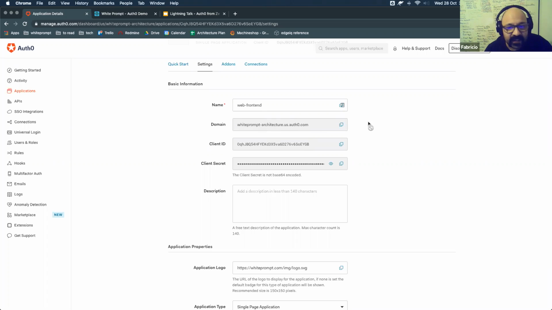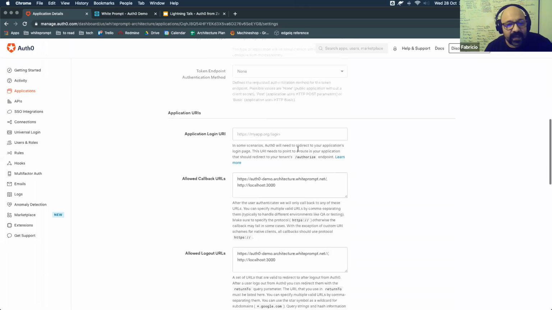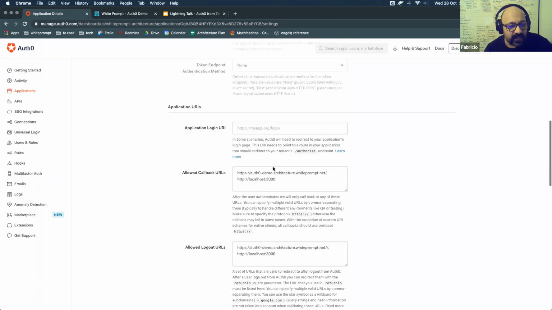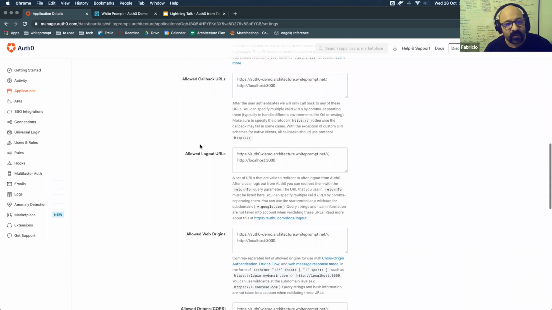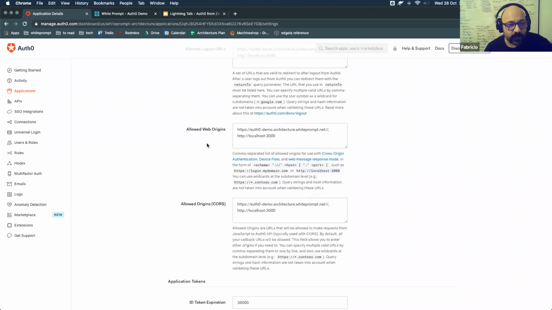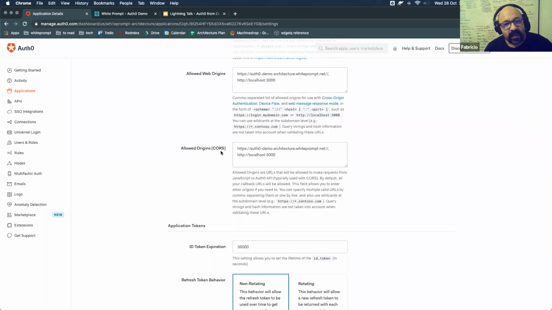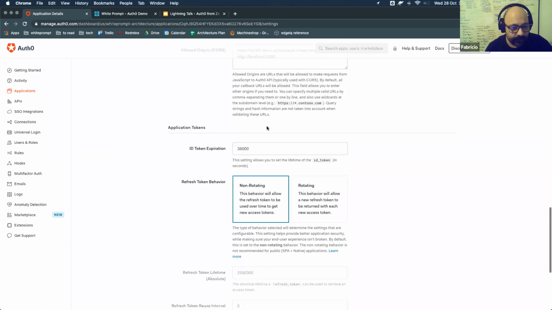And as you can see here, the name of my tenant matches the subdomain of this URL that they provide. When I created this front-end application, they require a couple of things. One is allowed callback URLs. We will see in a minute what this is for. Also allowed logout URLs, allowed web origins, and allowed CORS. These are domains from which you can call the Auth0 API.